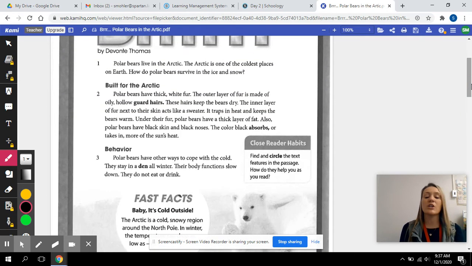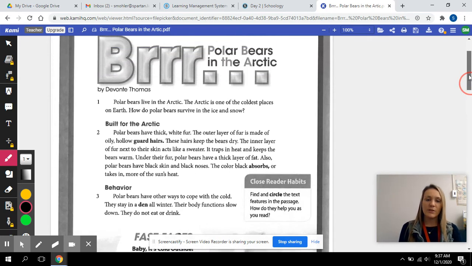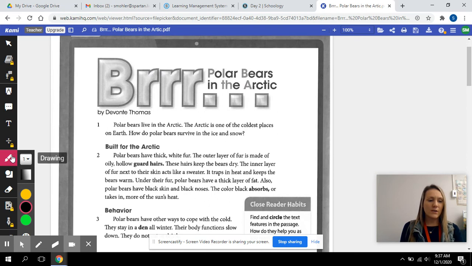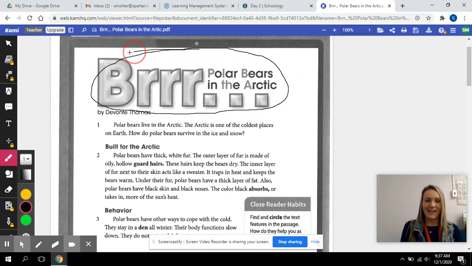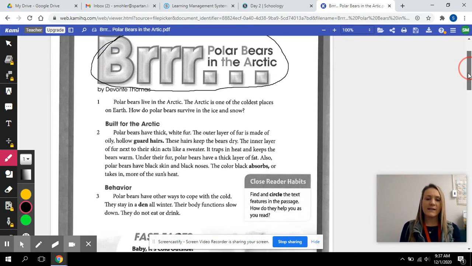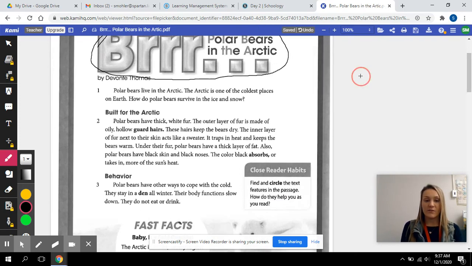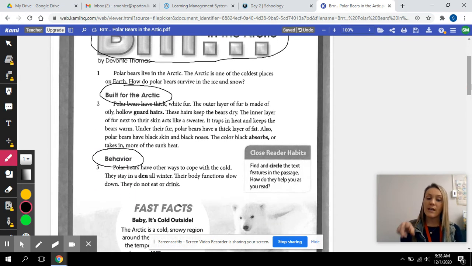All right, so first thing we're going to do is we're going to find and circle the text features in the passage. How do they help you as you read? So first thing, we have our title. So let's circle it. Oh, my circles aren't going to be very good on here. All right, I circled my title. Next, I have headings. I can circle a heading. But I also have another heading. Now what I want you to do is I want you to circle one of the keywords and I want you to circle the sidebar, okay?